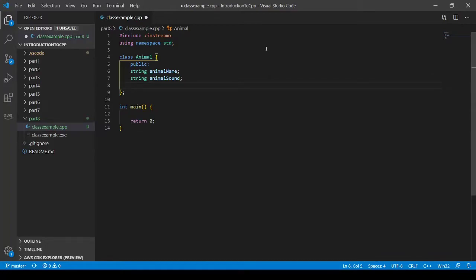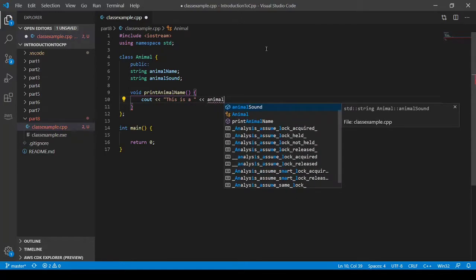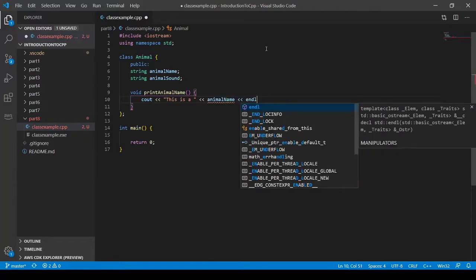And now we'll make two member functions. One will print the animal name. So if our animal's name was cow, it will say this is a cow. And then we'll have another function called printAnimalSound, which will print out the cow says moo. So it's very much like that toy that you probably played with when you were a toddler. Void printAnimalName, and this takes no parameters, and it will print out with cout, this is a animalName, and then we put an endl.